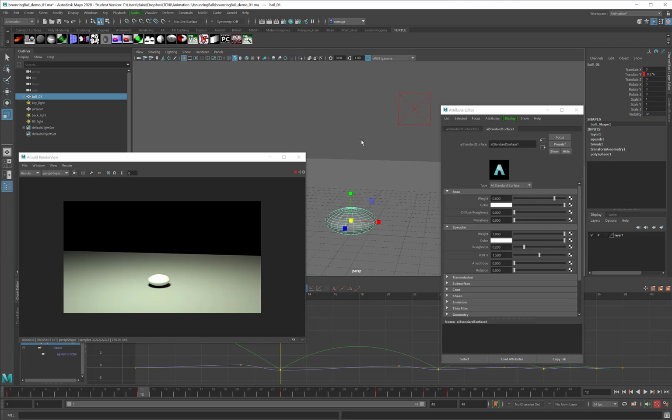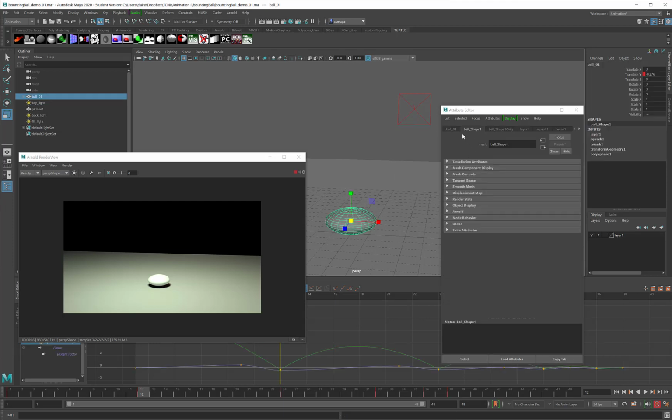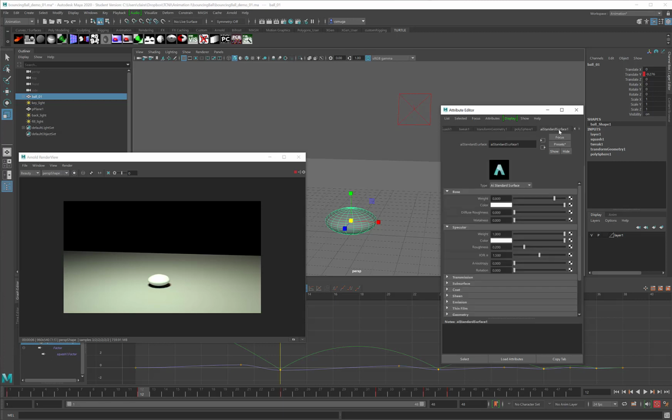If you ever can't find your material, just select your object. Look at the tabs across the top of the attribute editor. There should be an arrow here, and if I keep arrowing all the way over, eventually I will get back to that material. The bouncing ball has a lot of tabs because it has a lot of animation. The floor, my plane here, will be a little bit simpler.